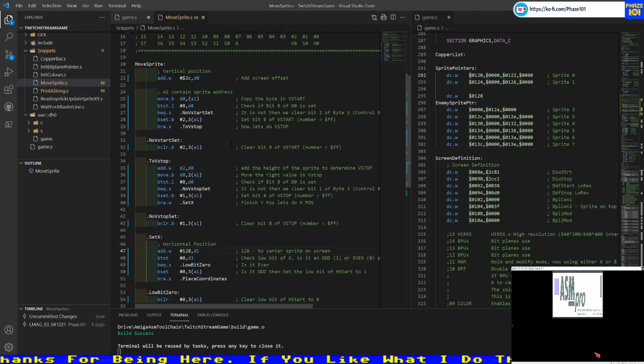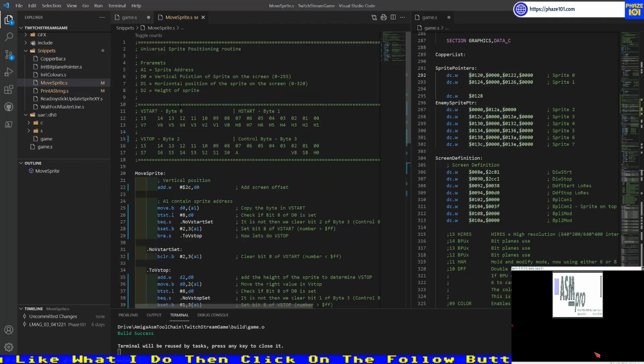To be honest, instead of move, it's more position sprites, because actually it's positioning the sprite. And this is also from the book, so I'm just going to explain it. I think this is the last routine that I will be bringing from the book, at least for now. After this routine, it will be hard coding, basically, everything. So these are all routines that help us out in building up our game.